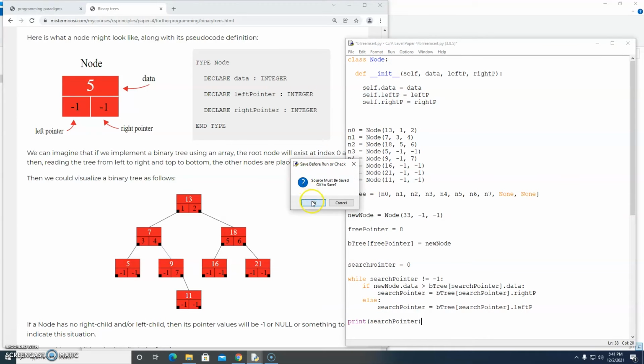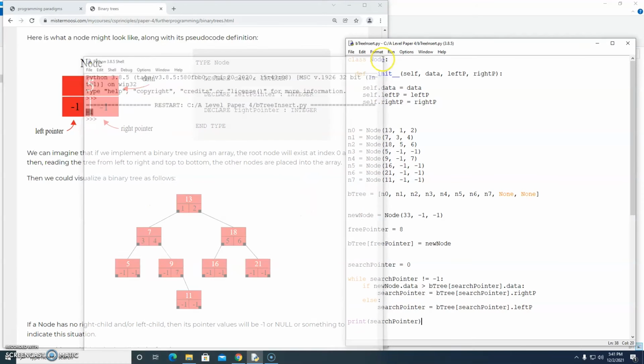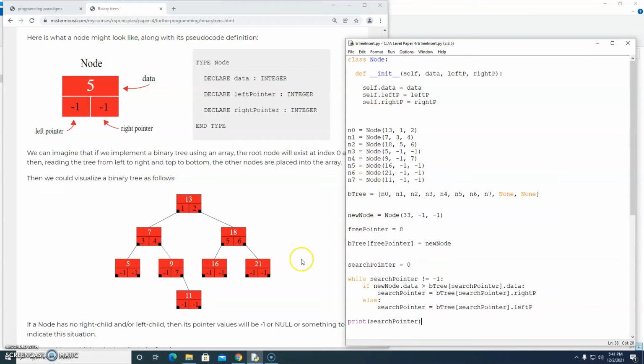So we're going to run that. Yay, we got to a -1. Brilliant. The problem is we know we've reached a -1, but we have no idea which element we're at. This is the element or the node at index 6. I need that value 6. How can I get that value 6?